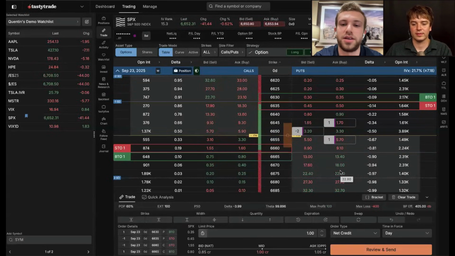It really just depends on the type of market that we're in, rather than theta decay always coming out of the options in the morning rather than towards the end of the day. It always really just depends on the type of market that we're trading in.